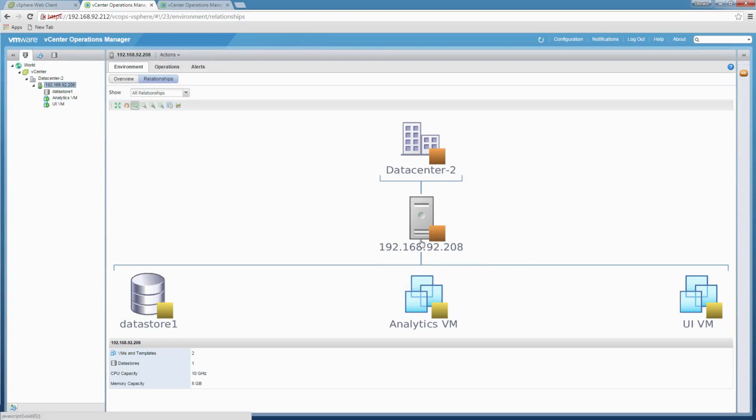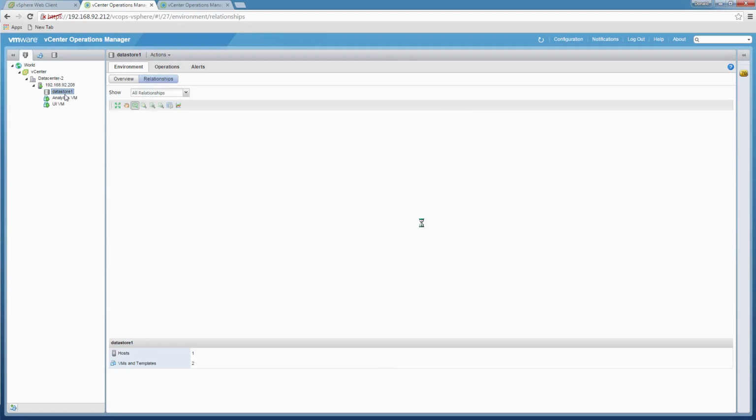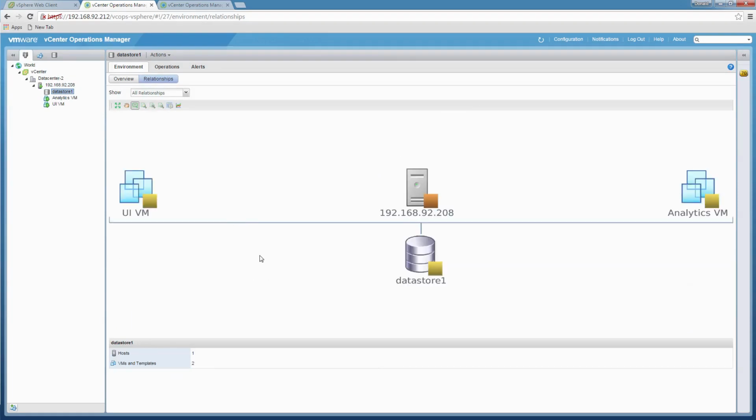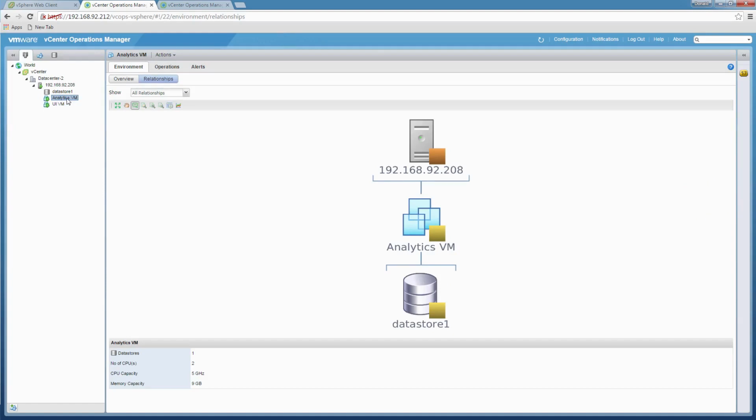So I have my data center level, then only one ESXi host below this with two virtual machines, and these virtual machines are connected to this particular data store. Okay, if I come down in this list here and select on the data store, this view would change too. So I have my two VMs that are part of this host, and we have only one data store connected here. Let's say I move over to one of my virtual machines in this list. Okay, so it will show me the relationship of my virtual machine to the host and data store here.